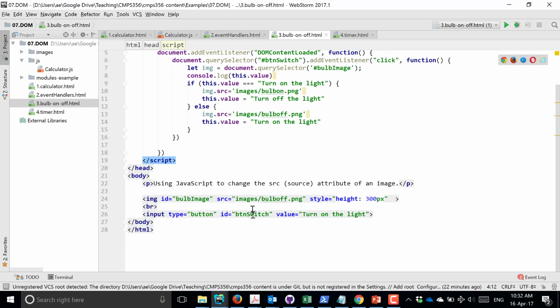So first, this is my page, a very, very simple page. What I have here, I have an image tag, and I am putting the bulb image. And the height is 300 pixels. And then I put in a button, and in this button, the value is turn on the light. So far clear?